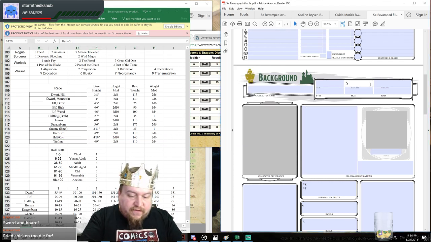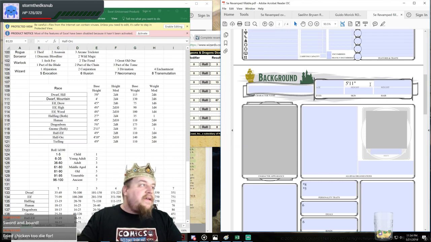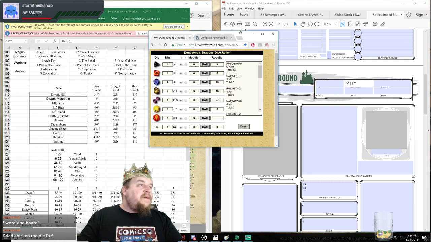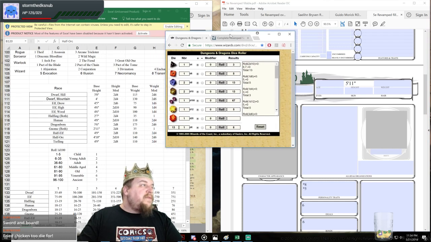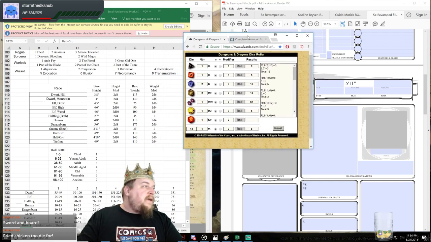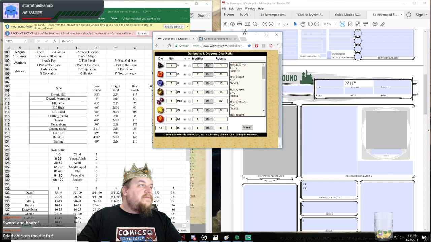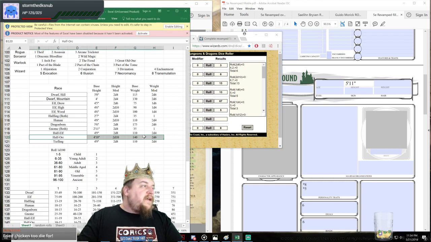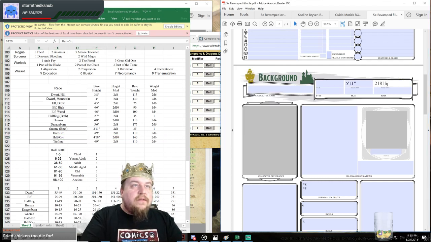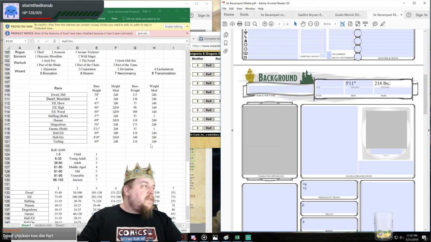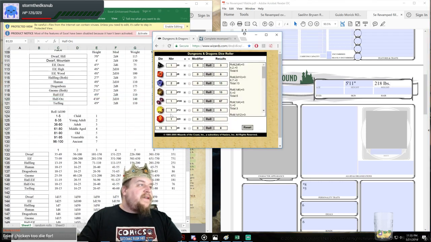Everyone in the party is 5'11". I guess they can see eye to eye, though, right? We're going to take this same 13, and we are going to multiply it by 2d6. By 6. 18, so we're adding 78 pounds to 140. So, 218.